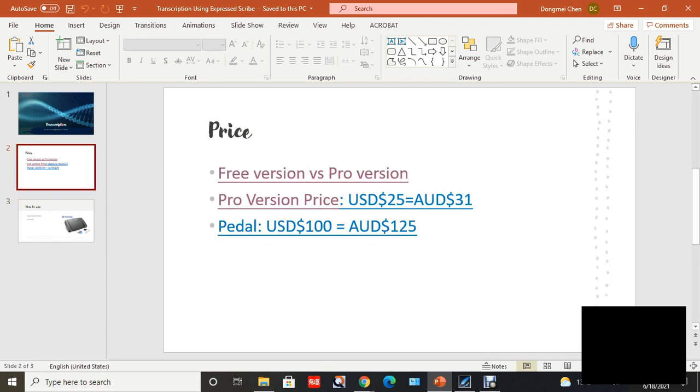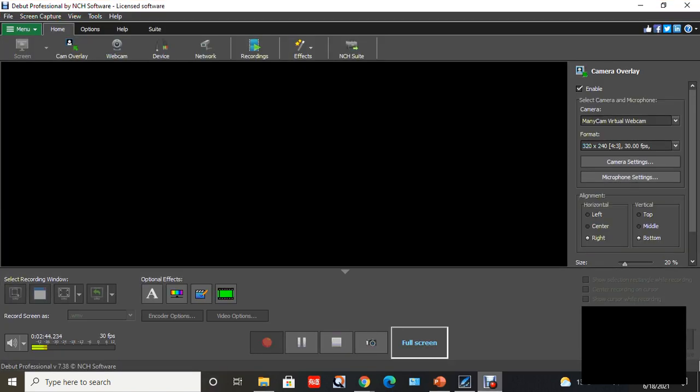As you can see, the pedal is about $100 US, and equivalent to about 125 Australian dollars.